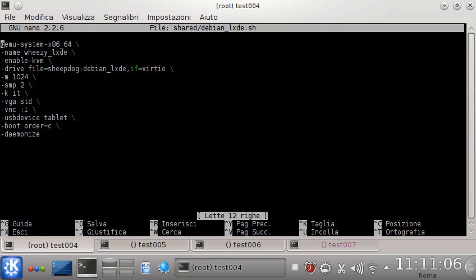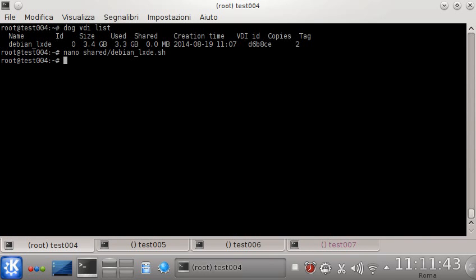This is just a straight QEMU command, and the options are just the name, enable the acceleration, and this is the syntax for using a sheepdog VDI. Sheepdog colon Debian LXDE. This option virtio is just to have better performance. This is the RAM memory, how many cores we give the guest. The keymap, VGA standard and other options. So now I'm going to start a guest on the node test 004.